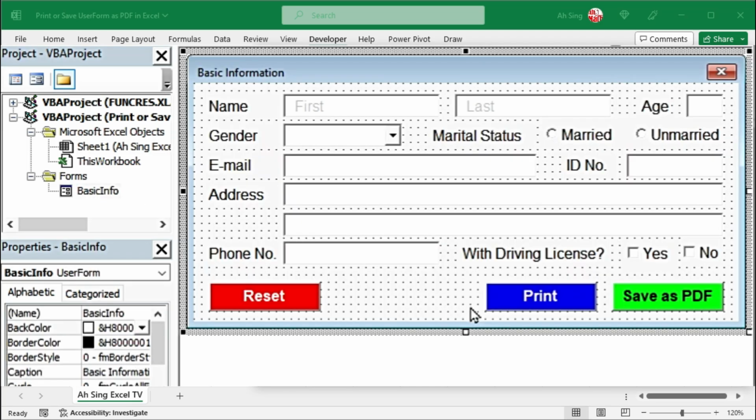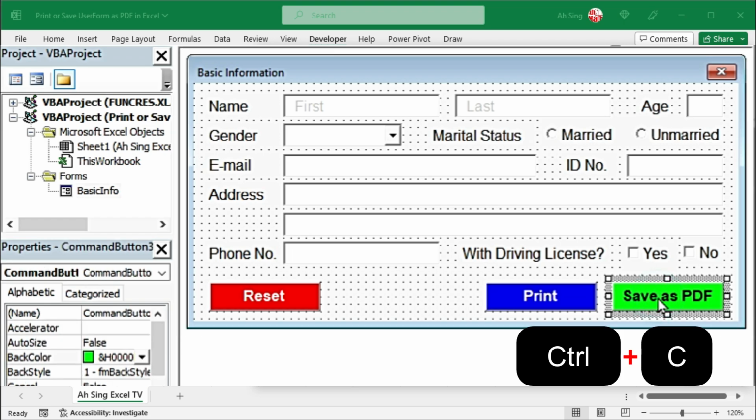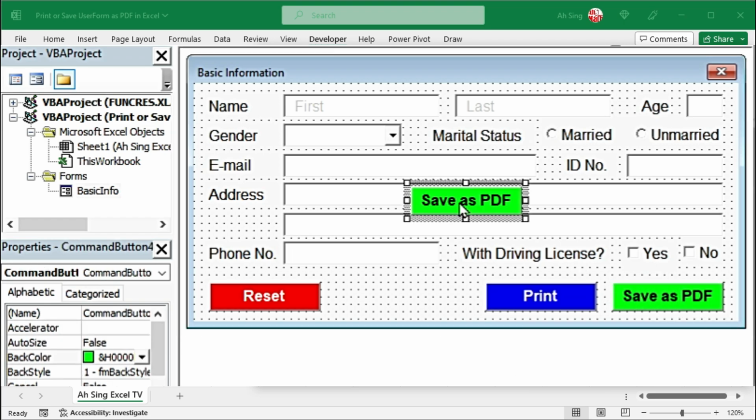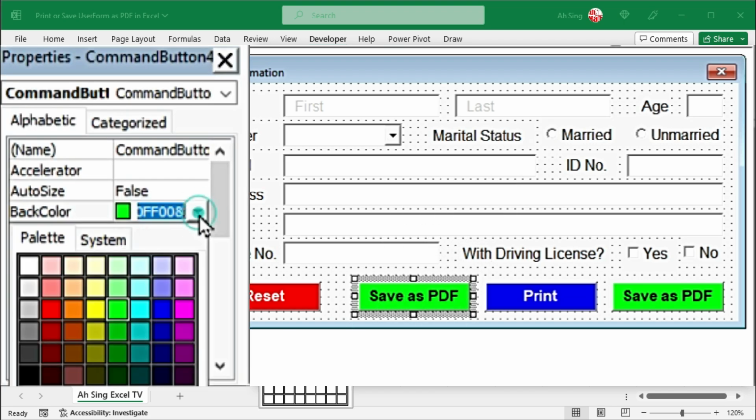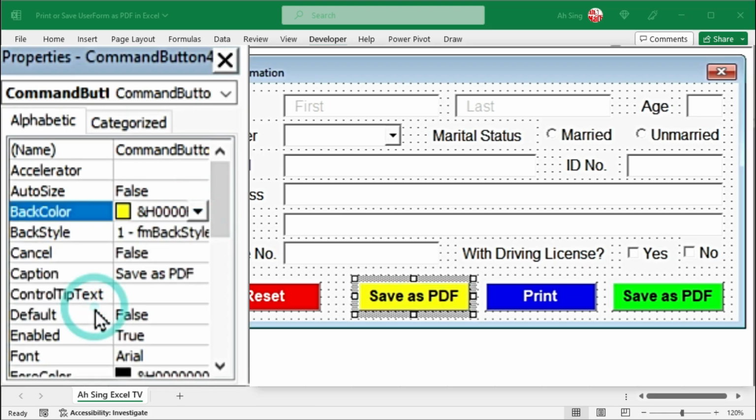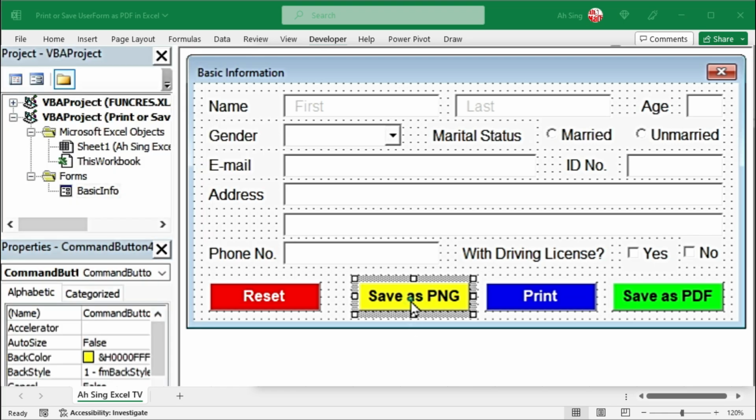To provide another option, we need another command button. I will make a copy of this command button and paste, then make some amendment. Let's move to the desired position. To differentiate the buttons, I would change the color to yellow, for example, and the caption should be PNG file instead of PDF. Next, double click to write the code.